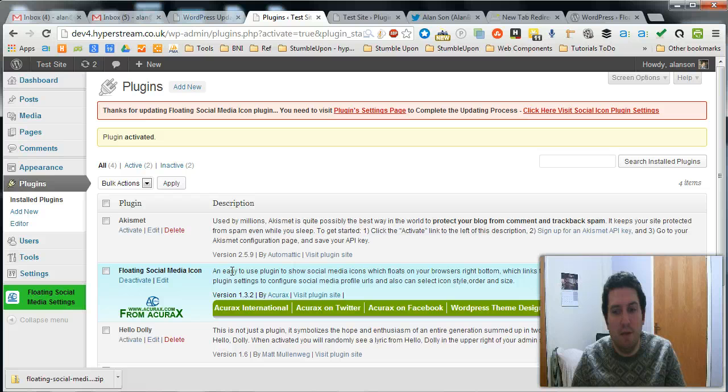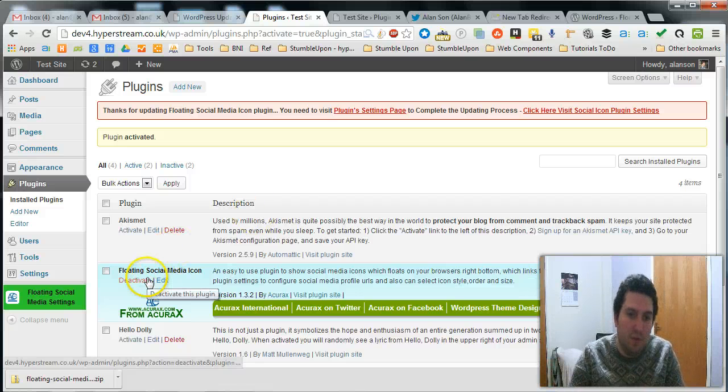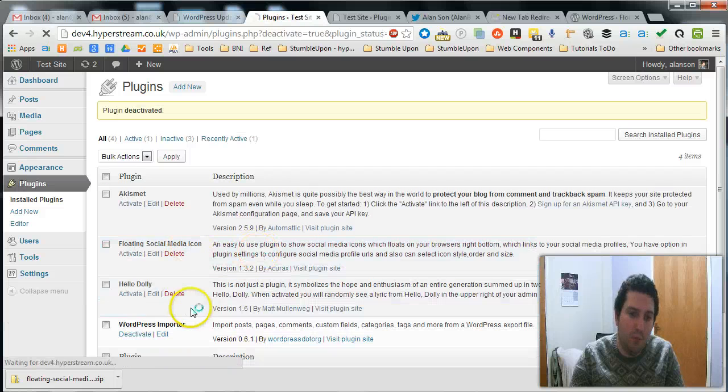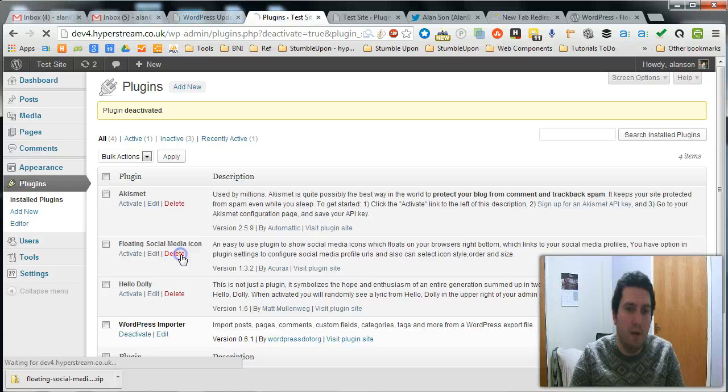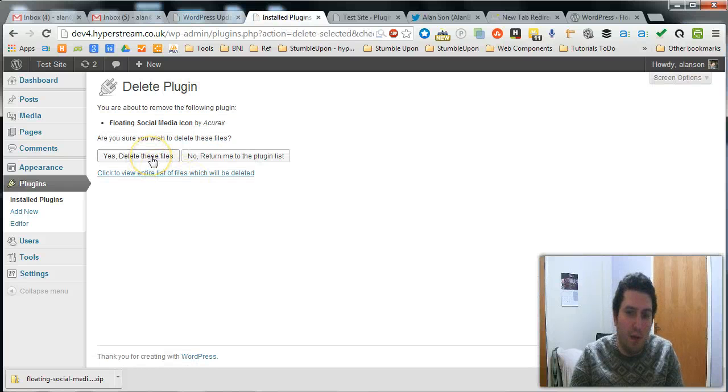And if there's anything else you want to know about, if you want to deactivate a plugin, I've just shown you that. If you want to delete it from WordPress, you deactivate it and then click on the delete icon. So just delete it. The other way, of course, if you can't do it this way, you have to log into your FTP and delete it that way.